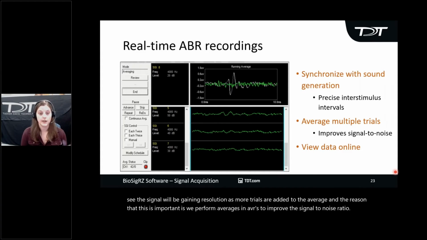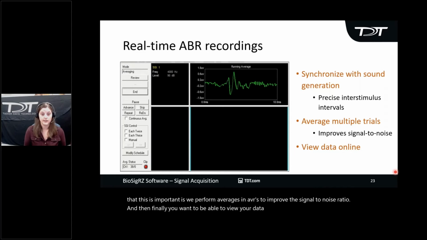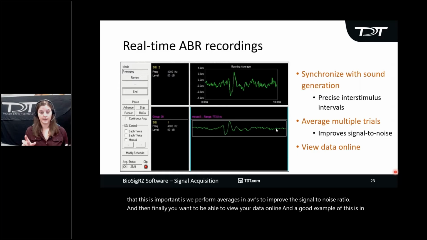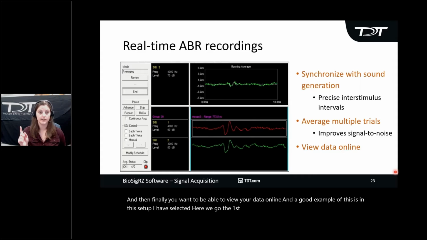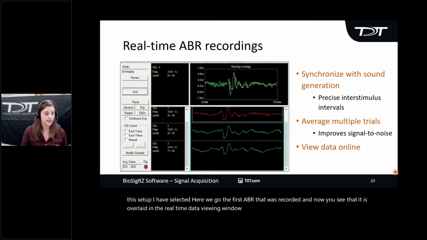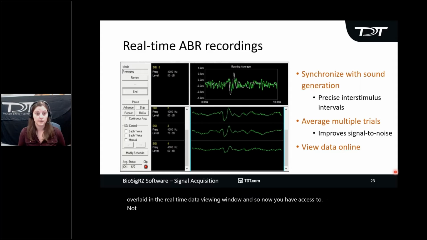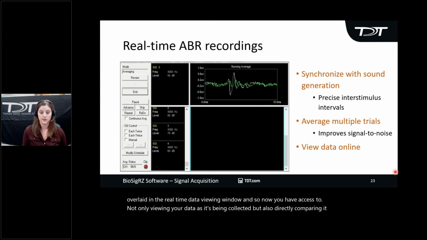And then finally, you'll want to be able to view your data online. And a good example of this is in this setup, I have selected the first ABR that was recorded. And now you see that it is overlaid in the real-time data viewing window. And so now you have access to not only viewing your data as it's being collected, but also directly comparing it to another ABR waveform.